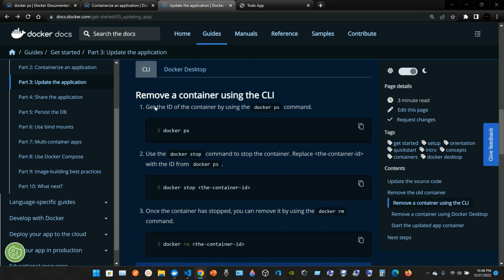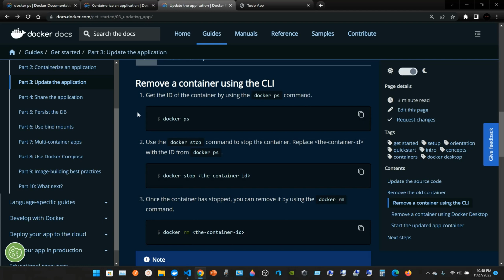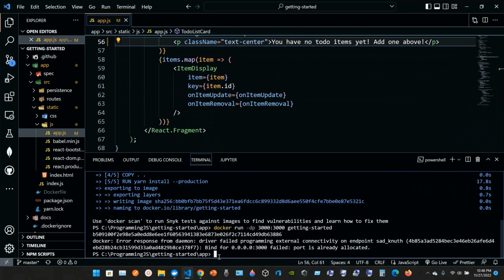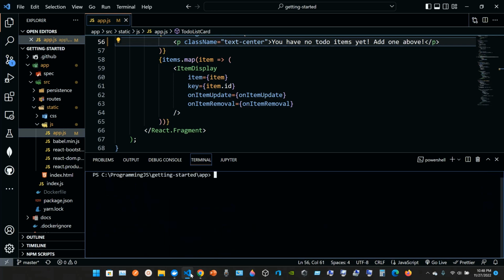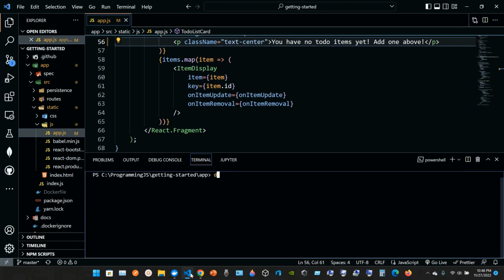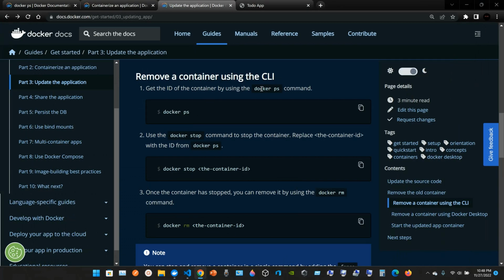Now we're gonna be doing the CLI. Remove a container using the CLI. Get the ID of the container by using Docker's ps command. So again, we are in the app folder. We're gonna clear this with cls. So we are in the app folder and we want to run docker ps, and we're using the docker ps command to get the ID of the container.